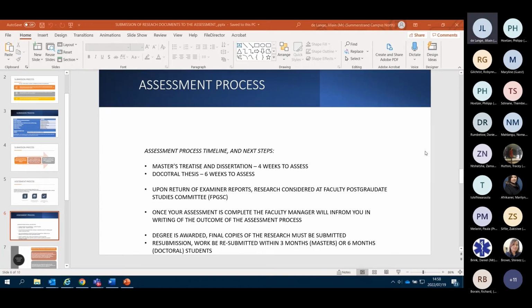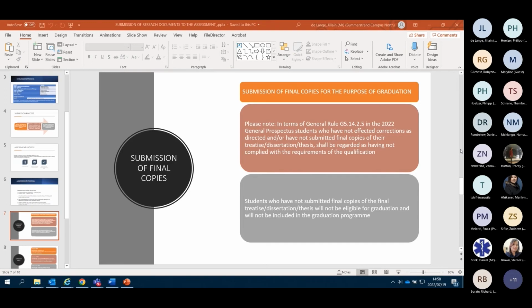Please note that if the degree is awarded, final copies of the research must be submitted. Resubmission work must be resubmitted within three months, and for doctoral students, it must be within a 6 month period. For the submission of final copies for the purpose of graduation, it would be basically the same as for your assessment copies. You should also make sure that your title is the same as the title with your faculty.